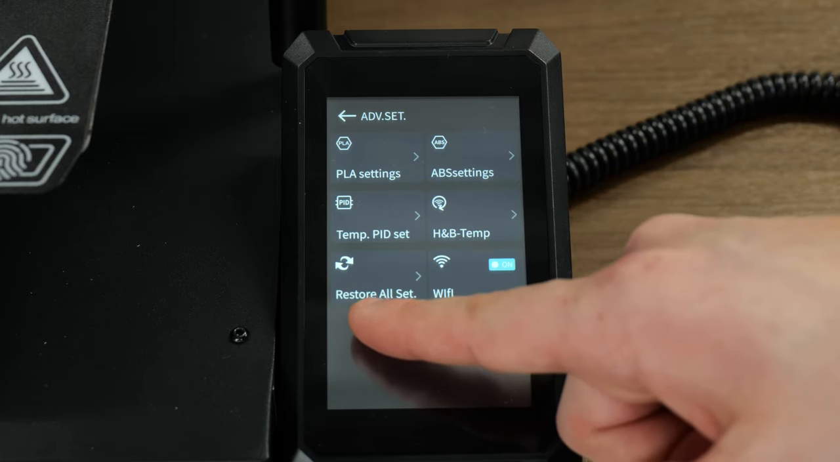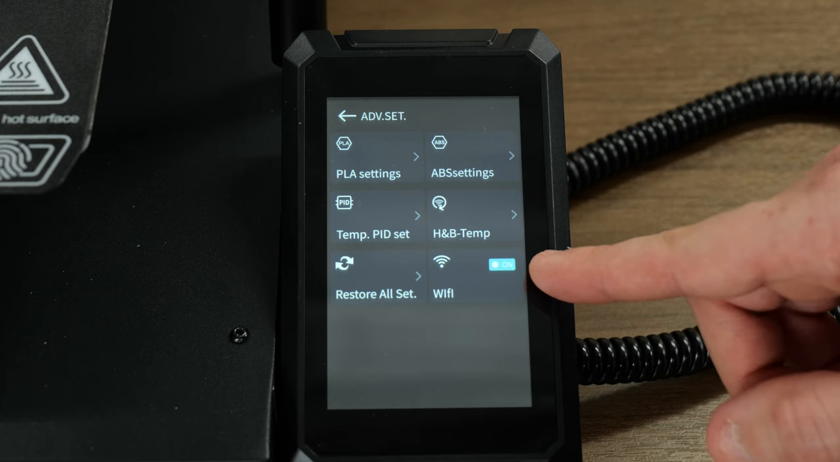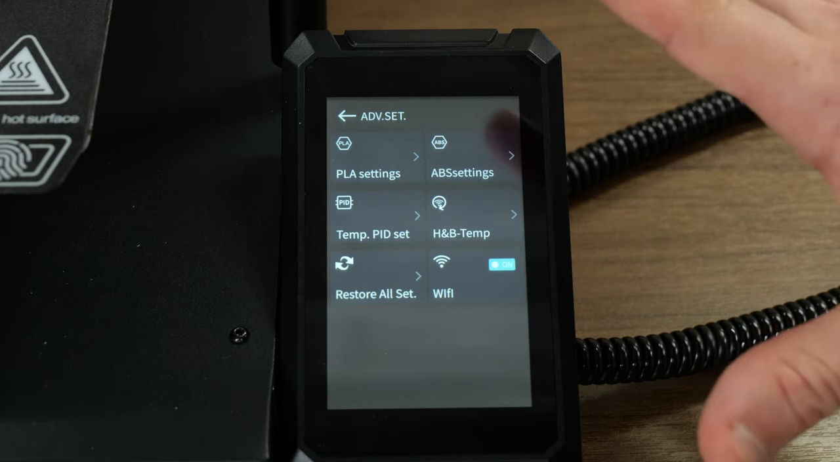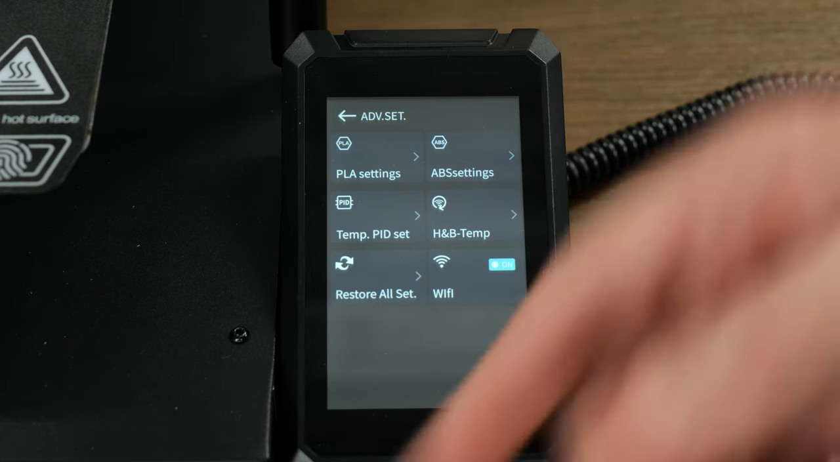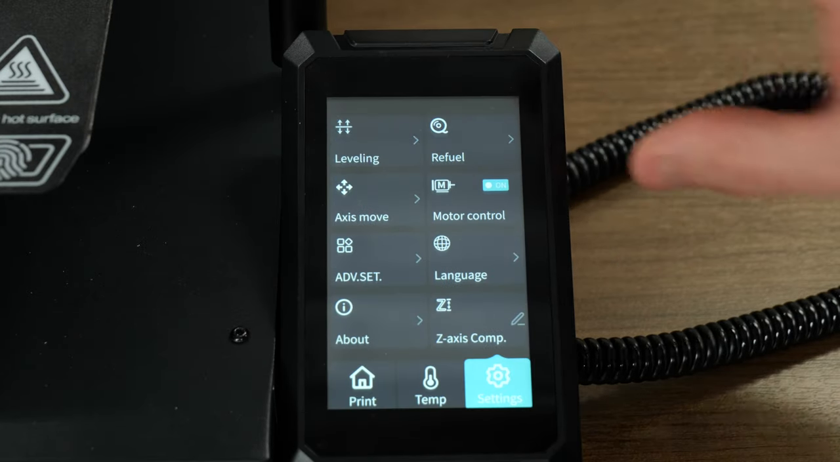We could restore all the settings to defaults, and we can turn on and off the Wi-Fi here. Now, I'm not currently using Wi-Fi or hardwire. I'm using the USB stick, but that's where you would do that.